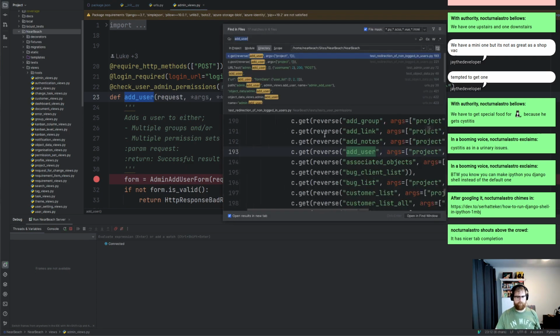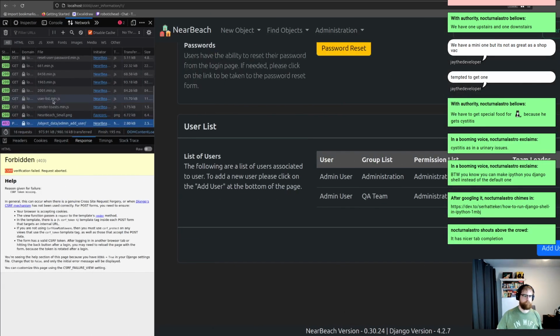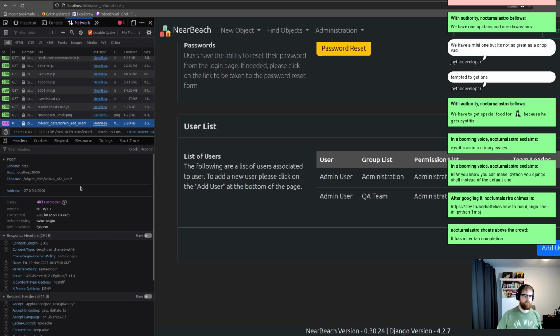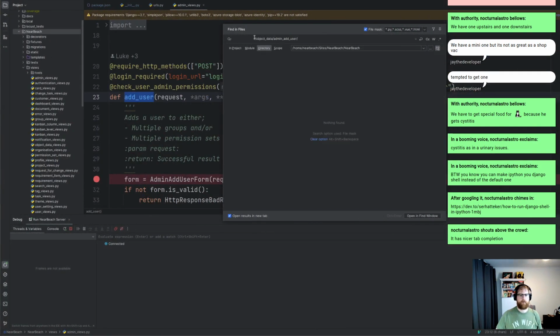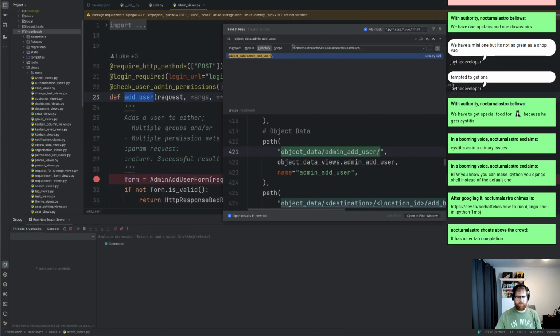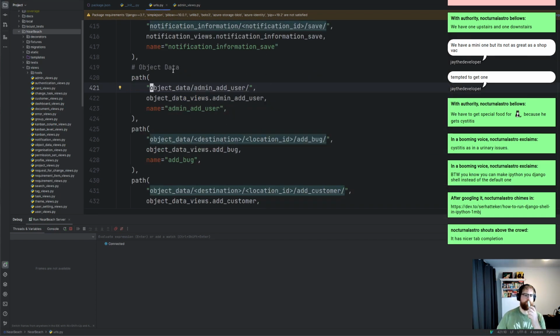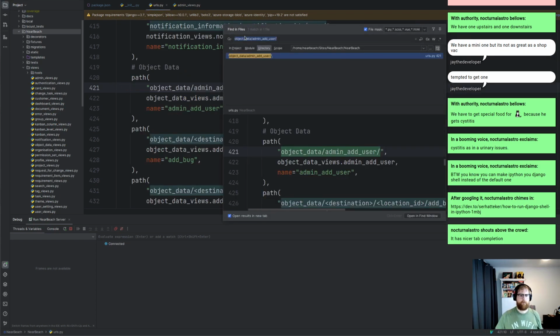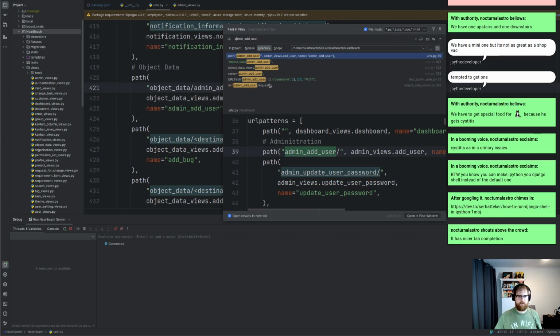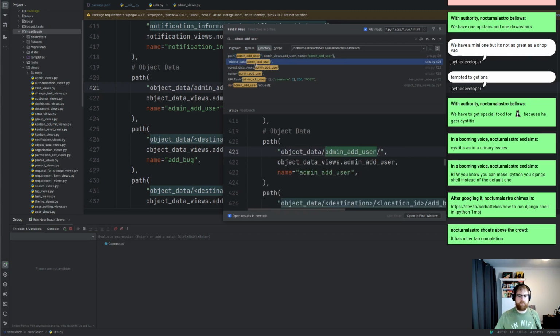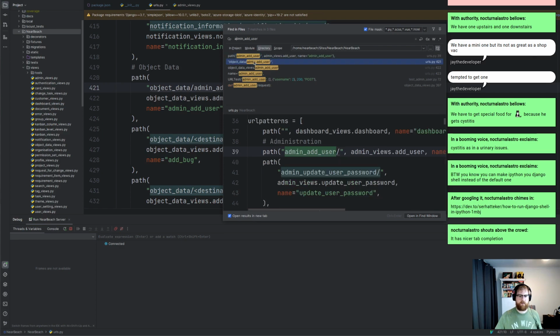Okay. No, we don't want that one. I want this. But I want to get rid of most of this. And then we're here. Alright. And then I want to get rid of this. No, I don't want the path.